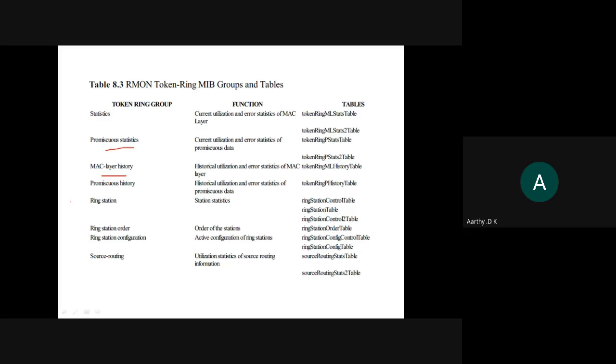Next is the promiscuous statistics group. This statistics group will address the utilization of the network, that is the size of the network and the type of the packet, whether it is broadcast or multicast. Broadcast, you know, is like one-on-one, and multicast is one to many. So what kind of packets you are transferring can be available in the statistics group. Source routing utilizes the statistics of the source, that is, information about the source.